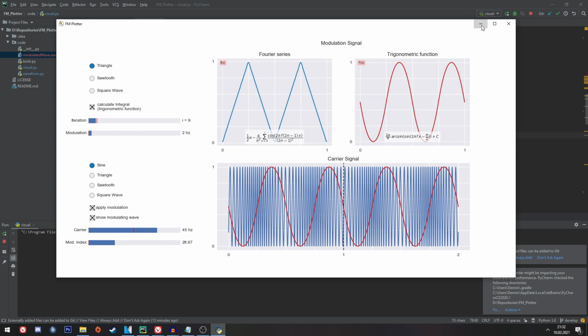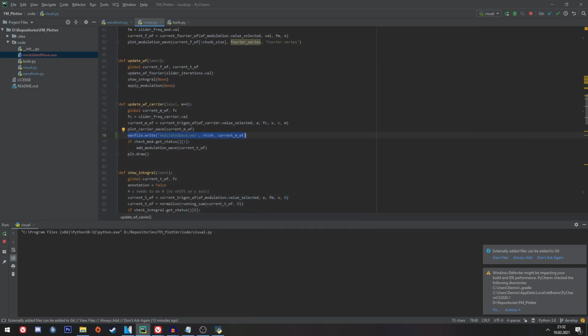And this method here just updates our carrier wave, what we can see here at the bottom, and every time it updates the carrier wave, it also saves all the samples to the wave file with a sample rate of 44,100. The sample rate says how many samples are used to save or to represent a signal in 1 second. When I say I have a sampling rate of 44,100 Hertz, my signal has 44,100 samples in 1 second.